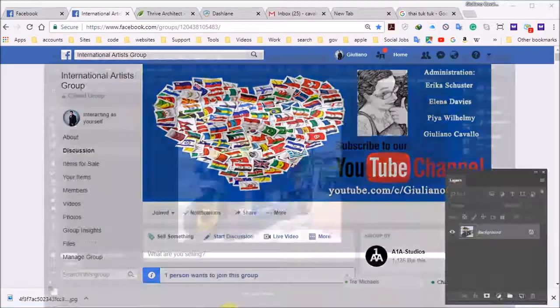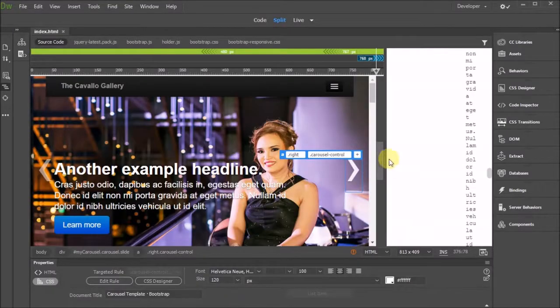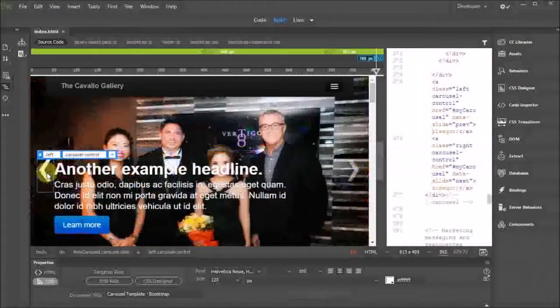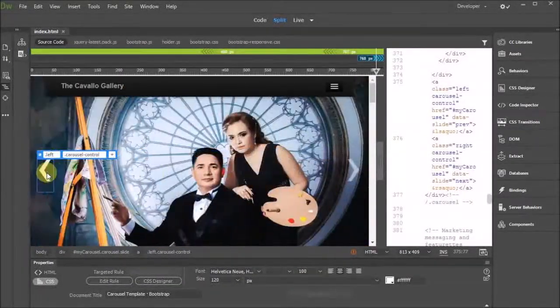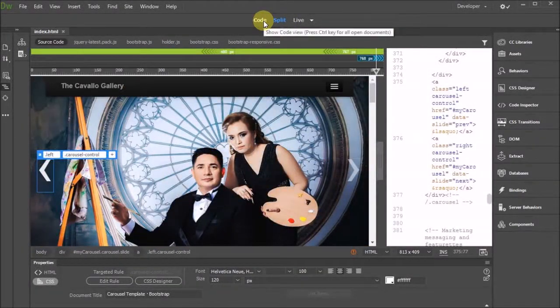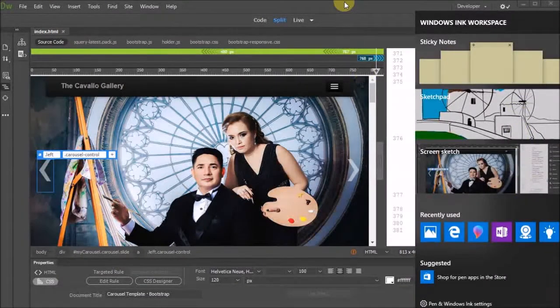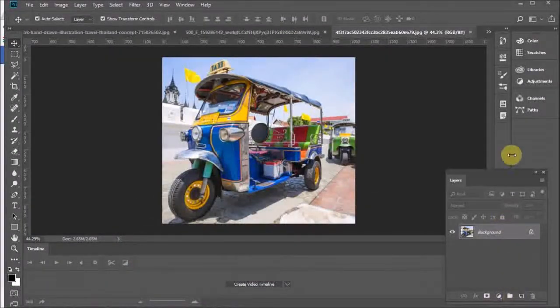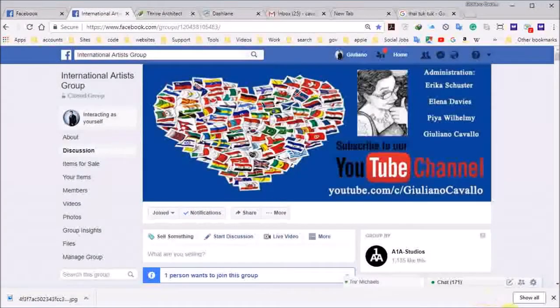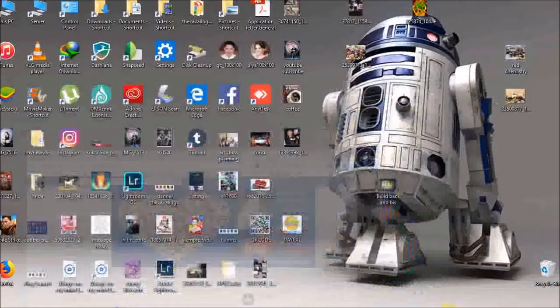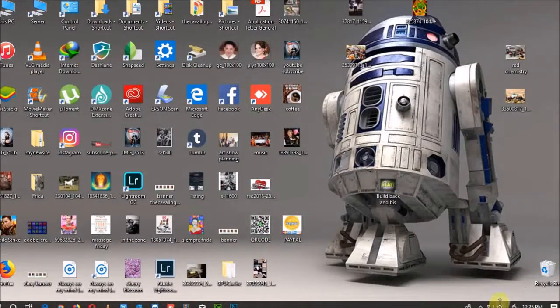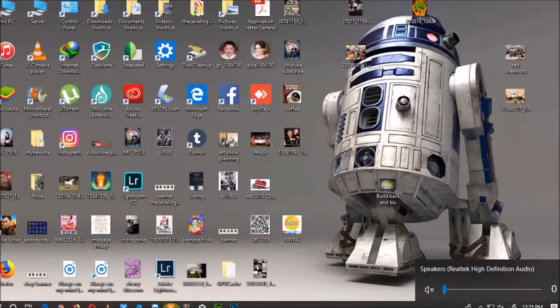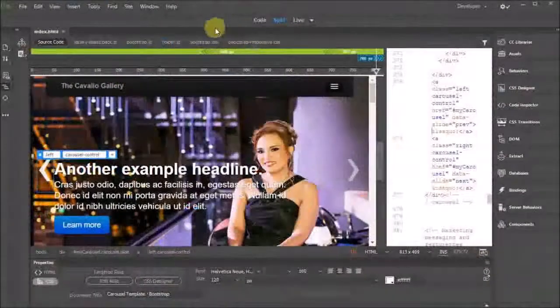So I'm gonna go to Dreamweaver, and I added an extra image. The slider had 3 images, so I'm gonna go over the code really quick. This is a project I'm working on for a client here in Bangkok, Thailand, and I'm going to go over some lines of code here.